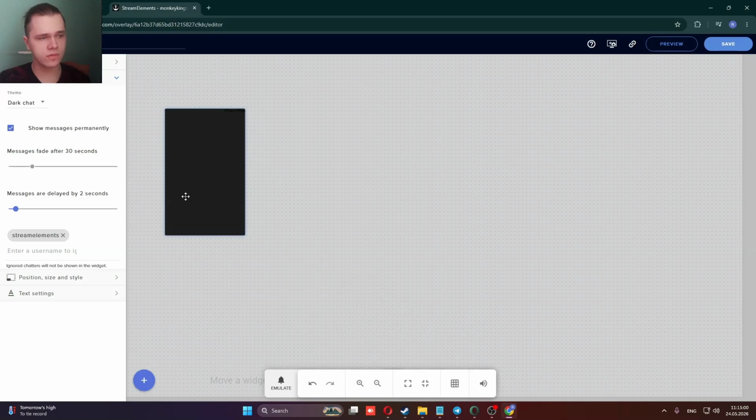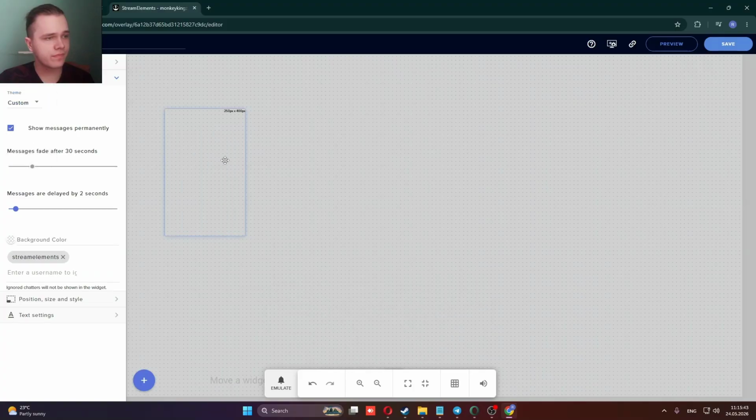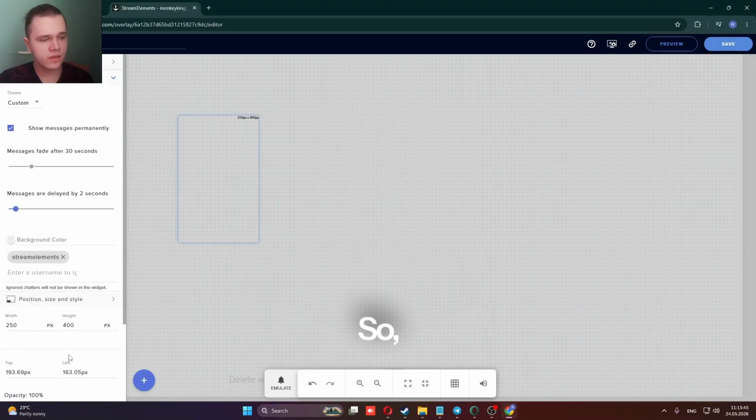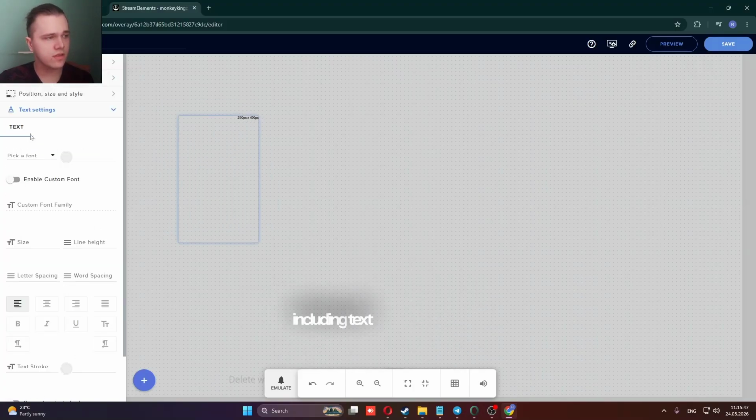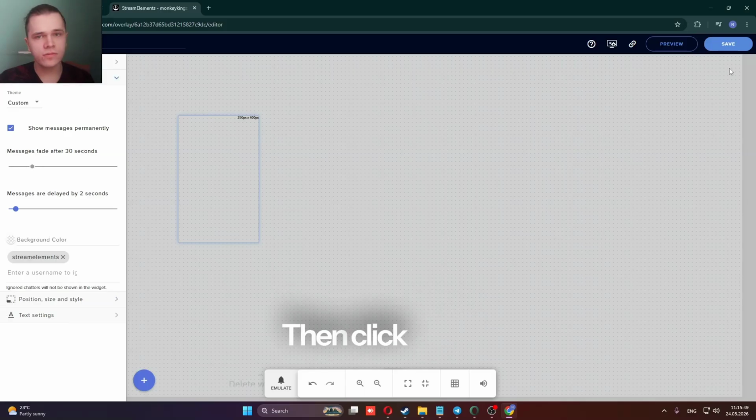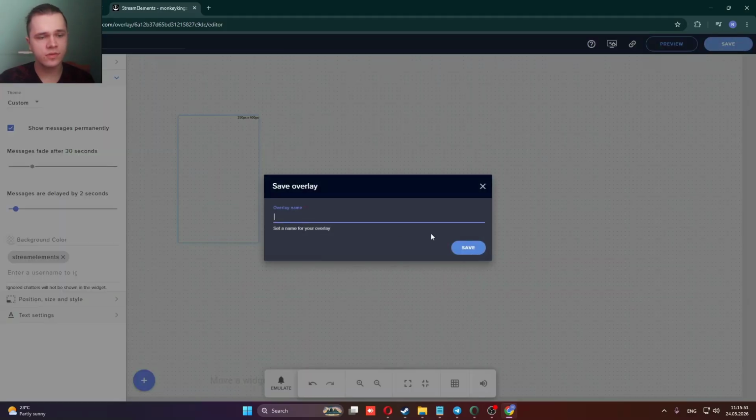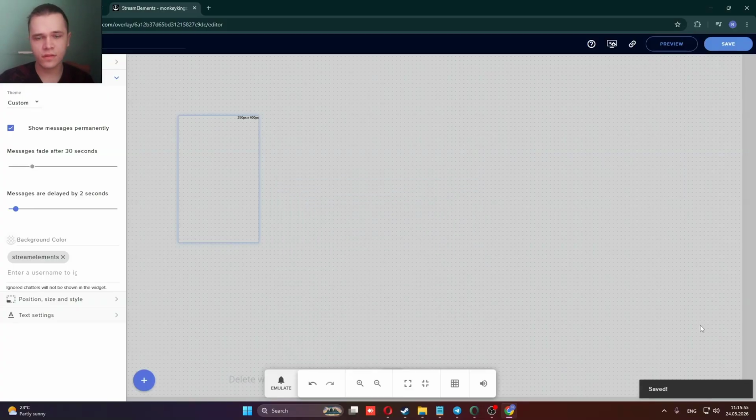So here's our chat. Usually for streams, it's made transparent like this. So make your adjustments here, including text and positioning settings, then click Save. Here we'll type in chat. Click Save. Now let's grab the link.